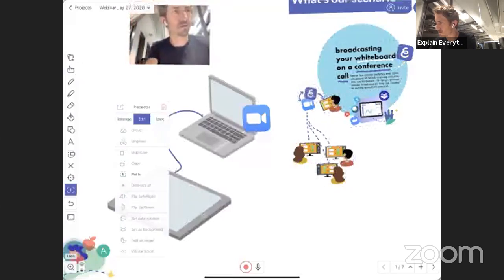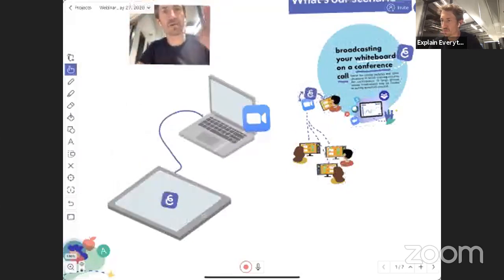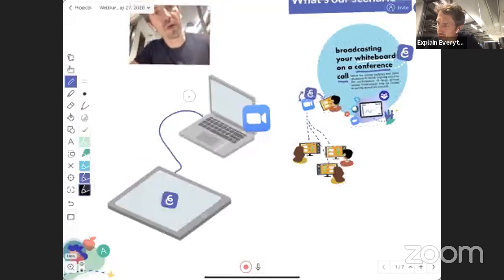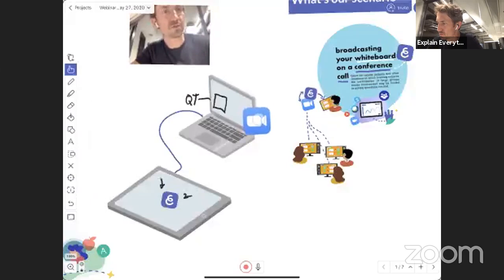If I could use this icon, yeah. And I'm using QuickTime software on my Mac to capture what I do on my iPad. So that's actually QuickTime providing me the screen of the iPad where I run Explain Everything.